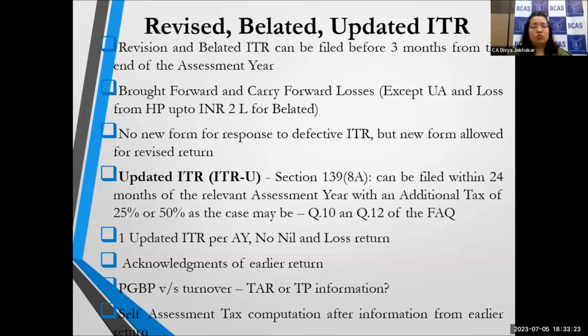Updated return ITR-U follows Rule 12AC, Section 139(8A). Questions 10 and 12 of the FAQ of Taxmen explain the logic of who is applicable to ITR-U. You can only file one ITR per assessment year. You cannot file a nil or a loss return under ITR-U, which means that in case you have no income but you want to still file ITR for the sake of a passport, etc., you will not be able to file it.